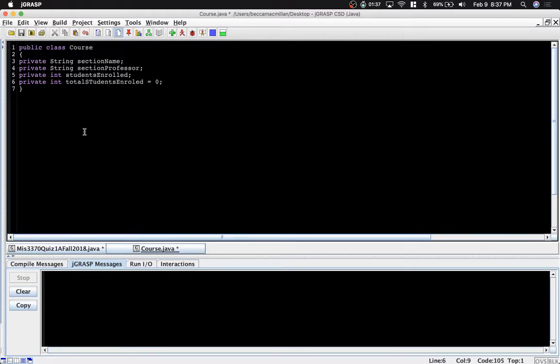And we're going to do something special with this one too. We're going to make this static. And let's talk about that for just 1 second, why we're making this attribute static. And that is because if we're to create an object of the course, each course is going to have a section name and a section professor and students enrolled. And those numbers are going to be different for every course. But the total students enrolled needs to be one number that does not change.